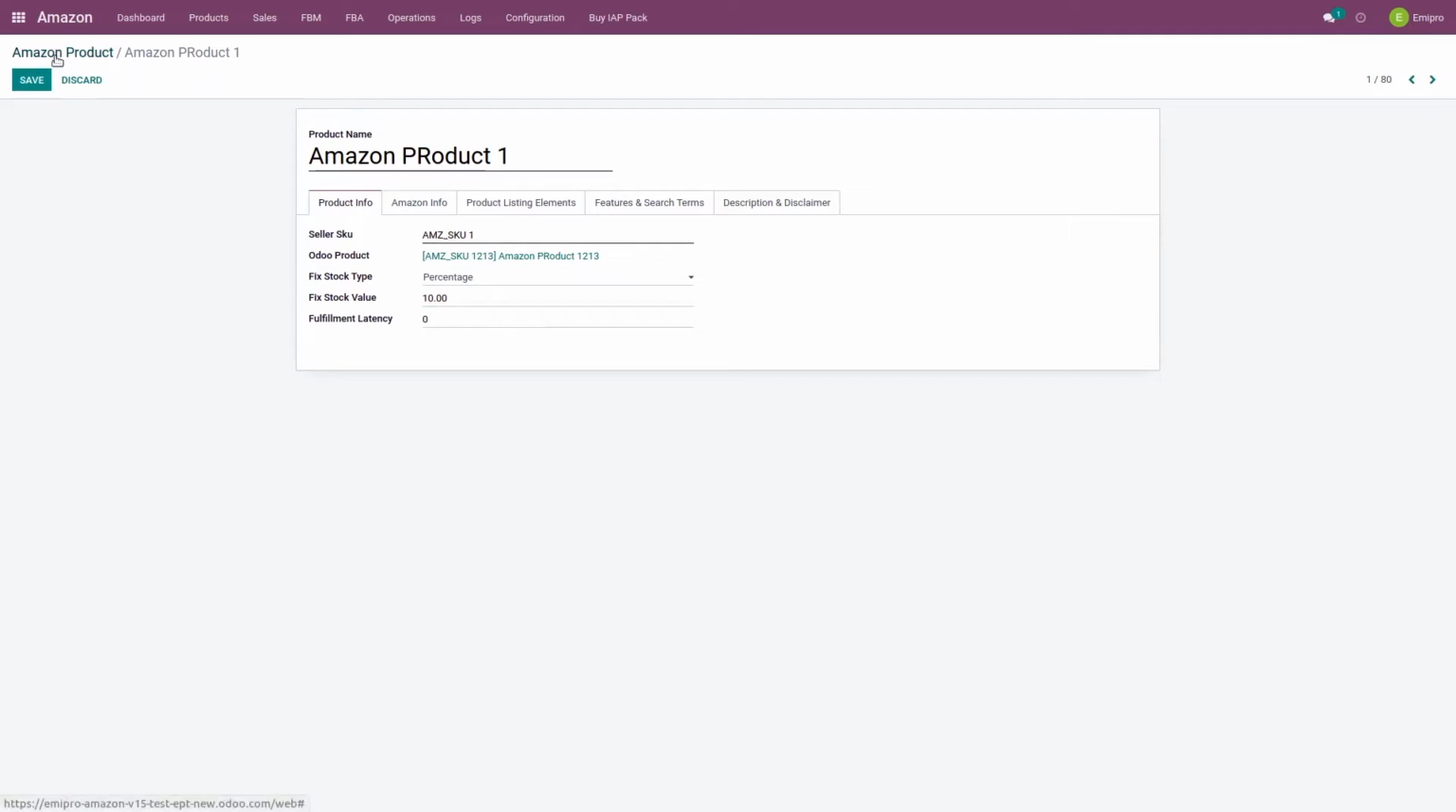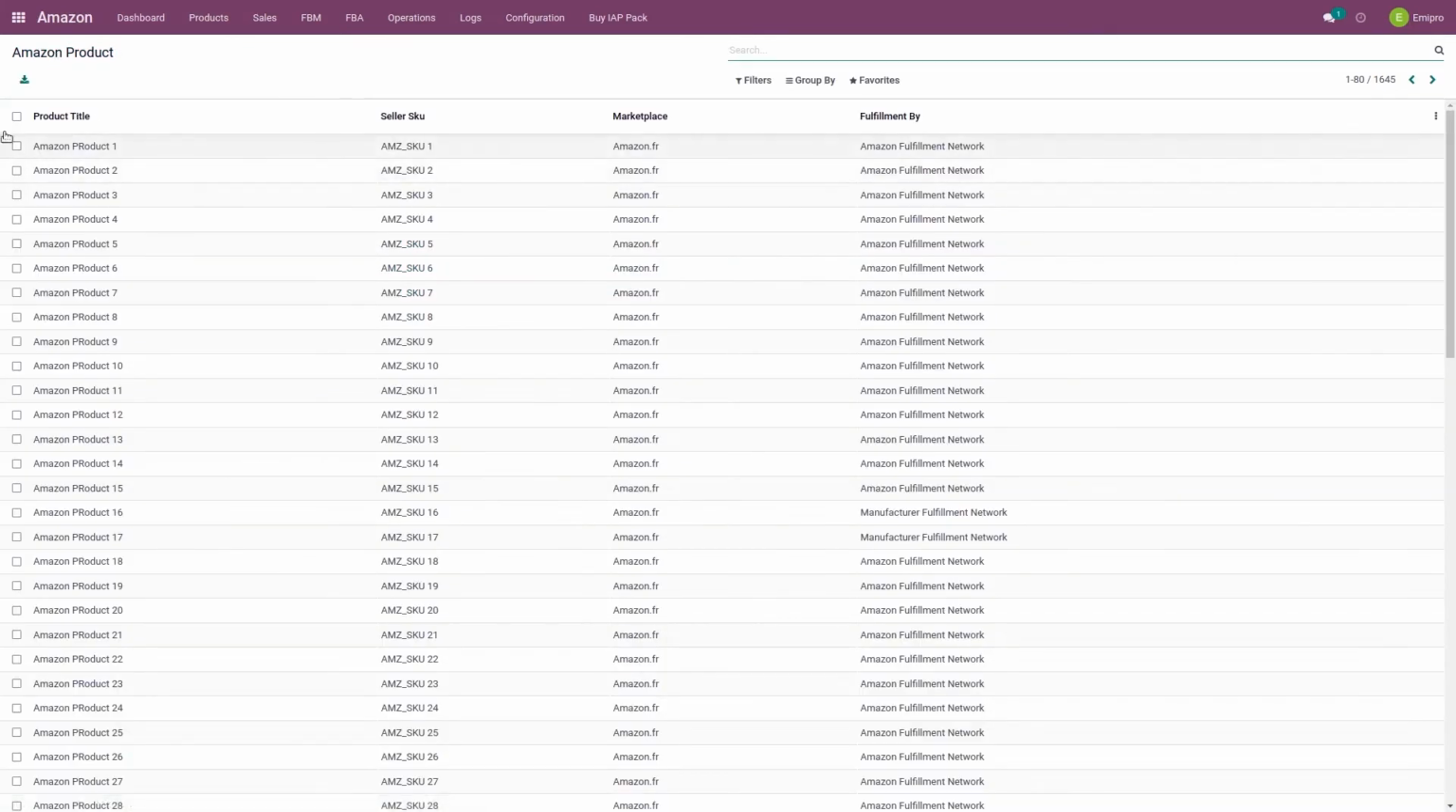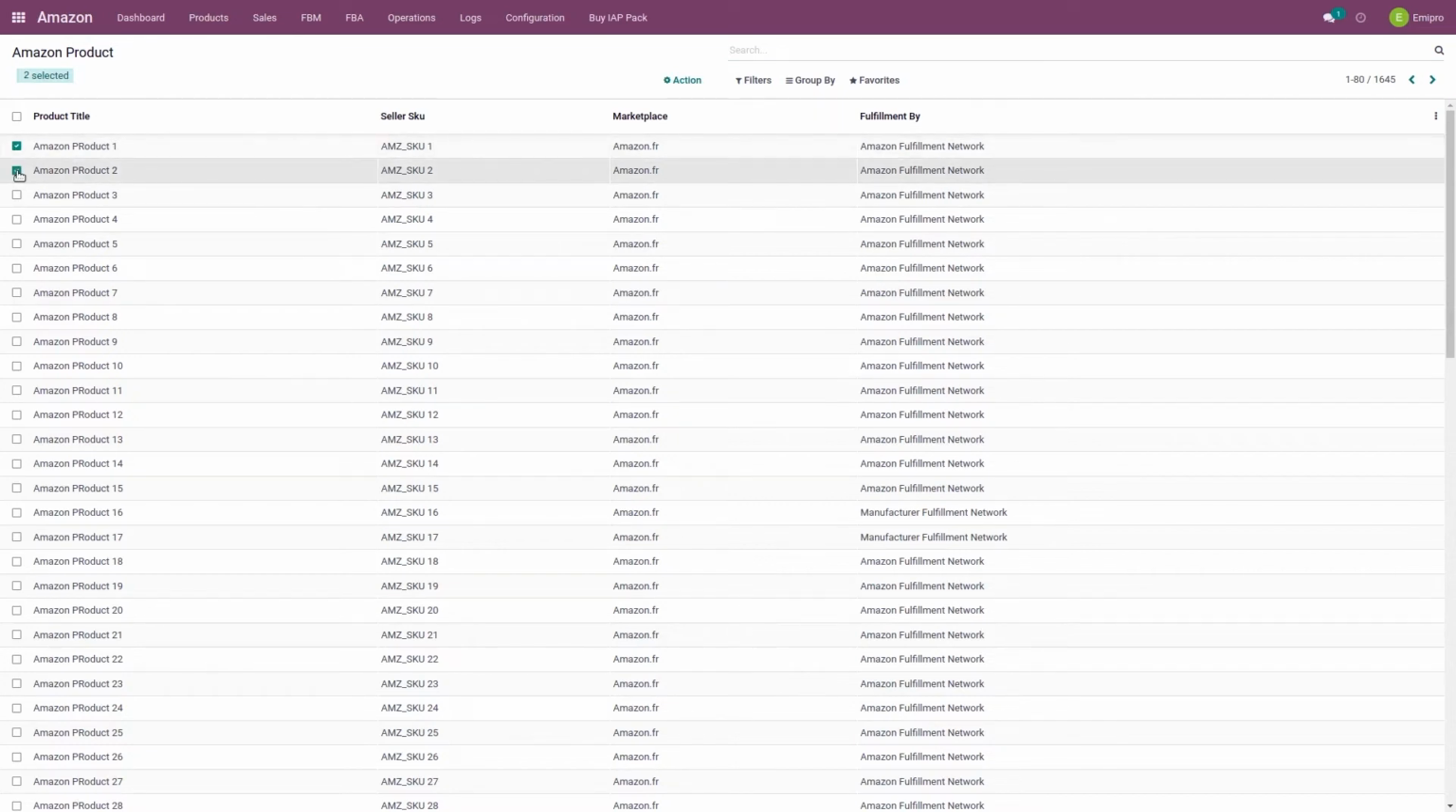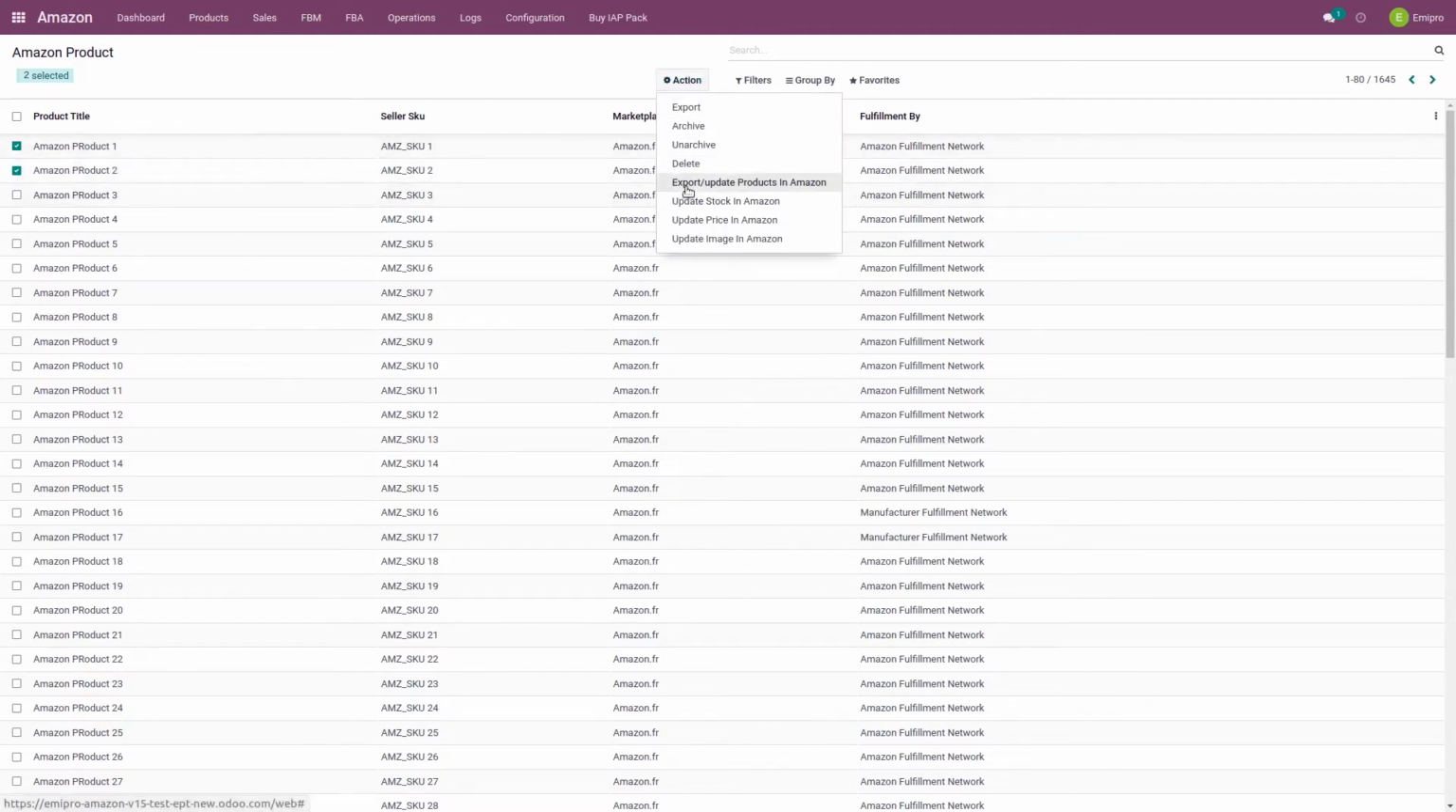Once I have set up this information and I want to export stock, then I have two options to export my stock to Amazon. The first one is using manual intervention and the second one is using schedulers. So first let us understand the manual operation. If I want to update stock only for a few selective products, I can select those products here. And if I go to action, I see an option to update stock in Amazon. This execution will export stock of these two products to this marketplace.